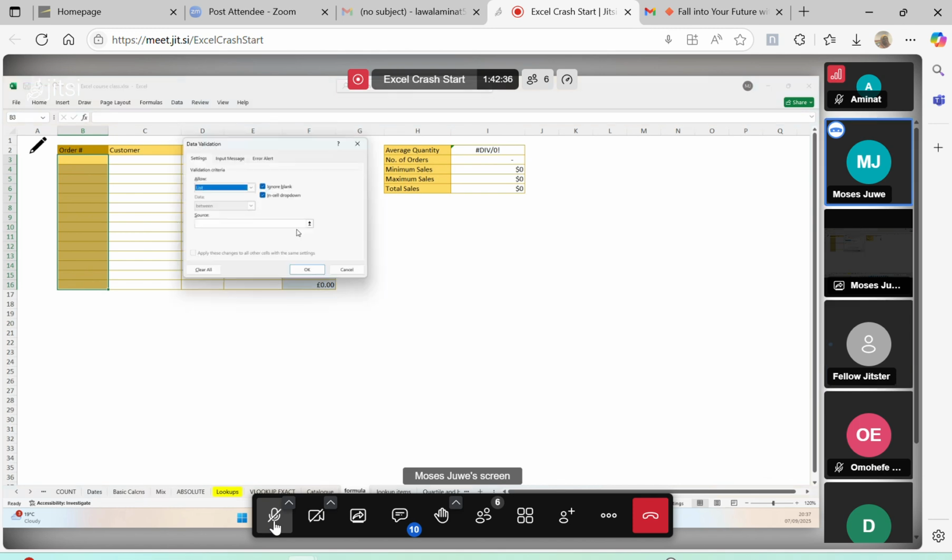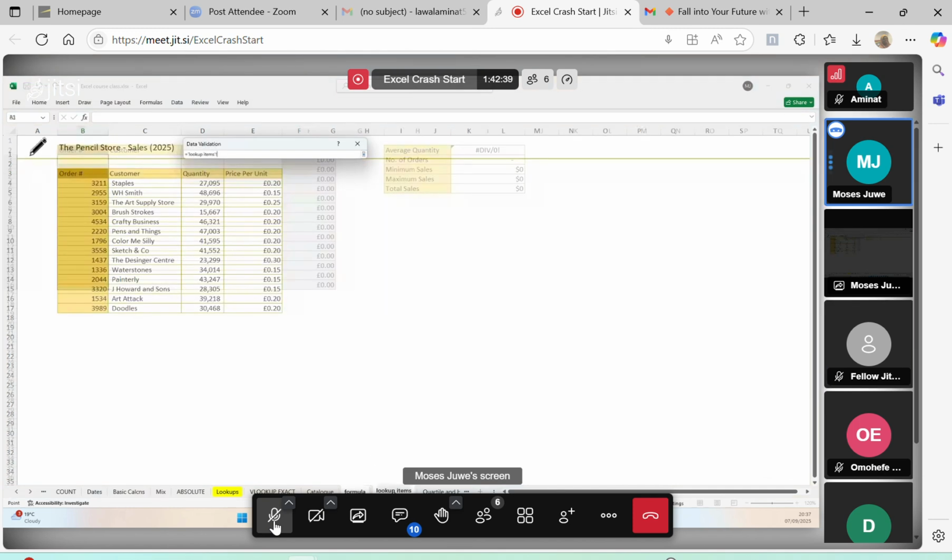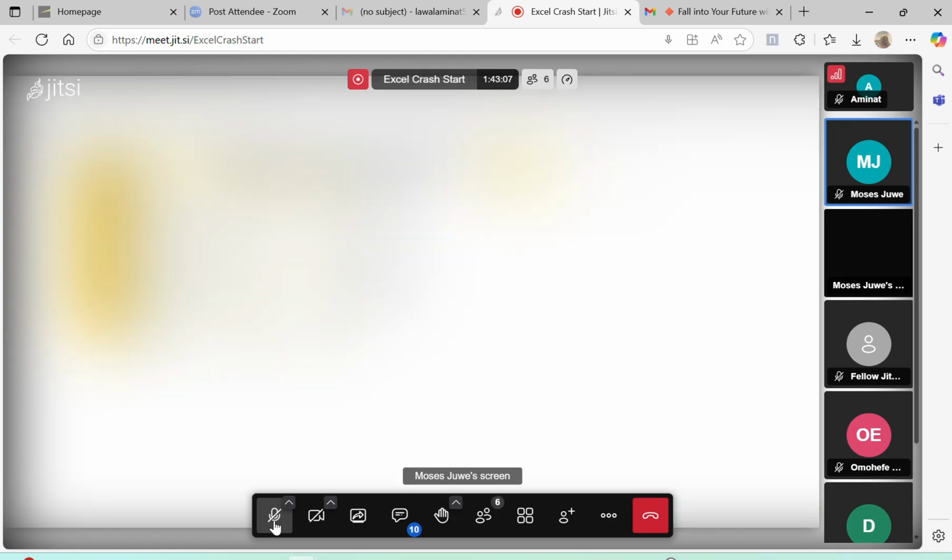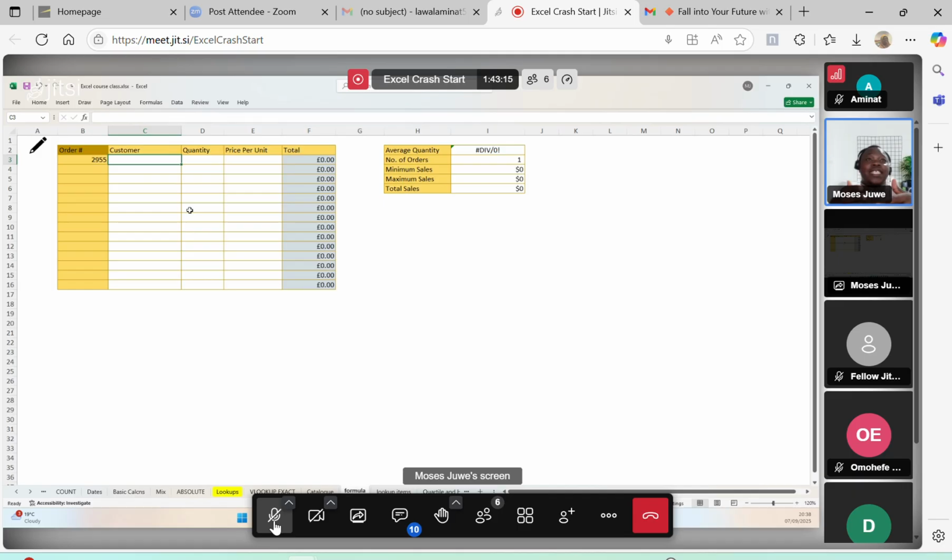In the list, I'm going to click on this arrow. Then I'm going to go to the cell. We did that using curly brackets. Do you remember? When we did multiple things together.